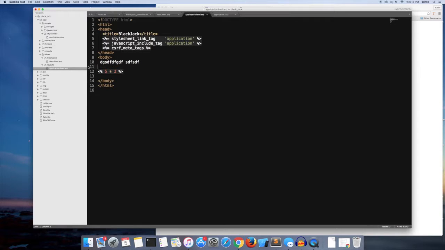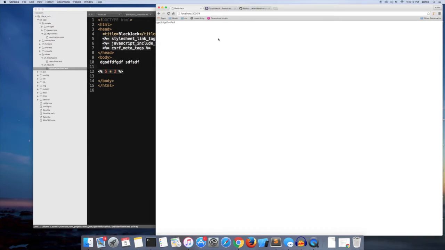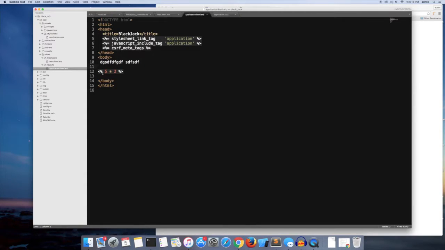Let's take out the yield for a second. 5 times 2. We're not going to see it. It's not going to show up. And why does it not show up? Because there's no equal sign. It's simply just running. It runs the code. It does 5 times 2 and it gets 10.